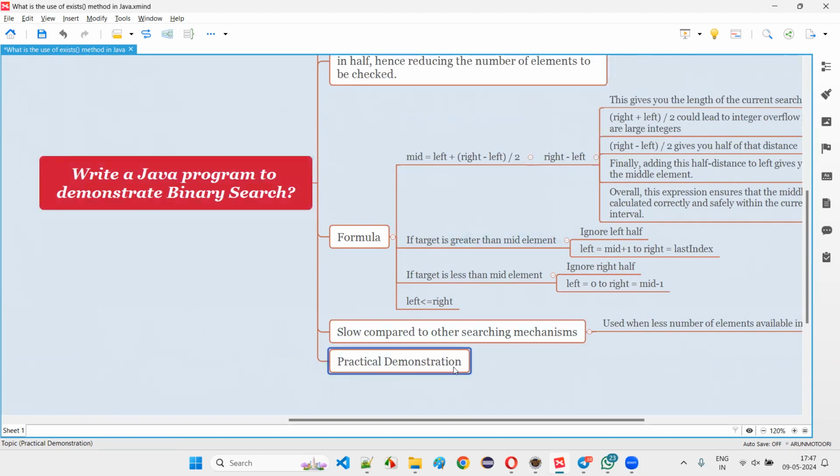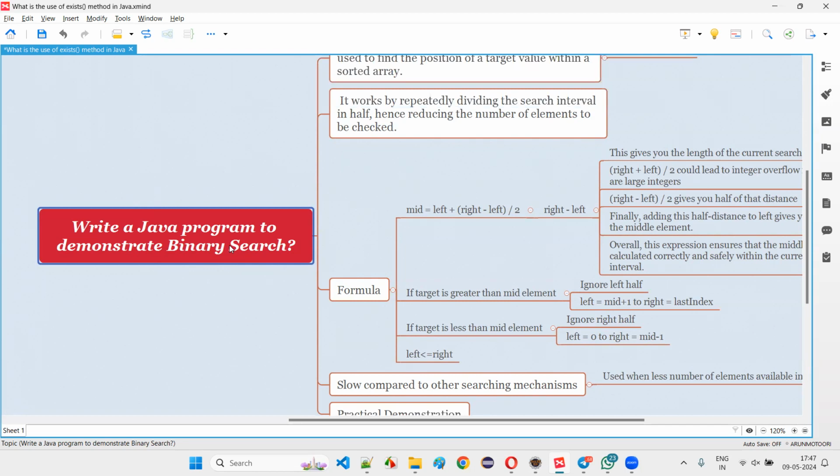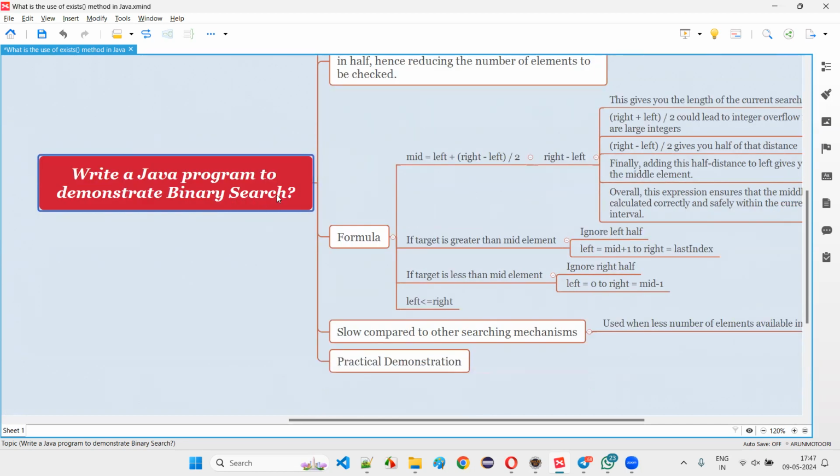Before I directly go to the practical demonstration of this implementation of binary search using a Java program, you need to first understand what exactly binary search is. As the name says, search means you are searching for a particular element in a list of elements. In a collection of elements, you are trying to find the element. That's what search means.